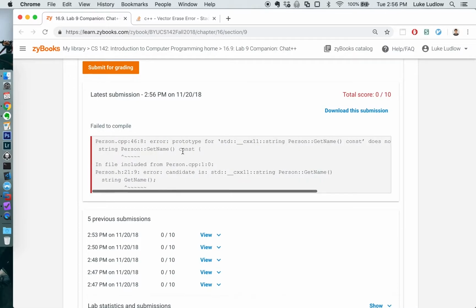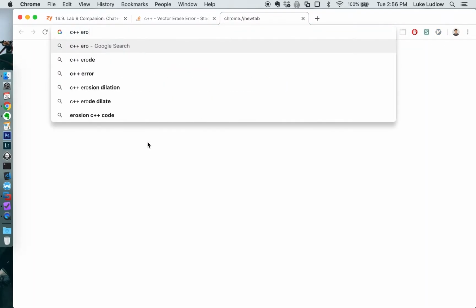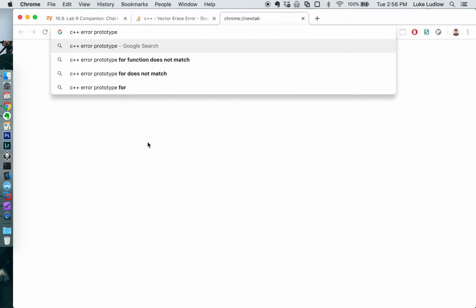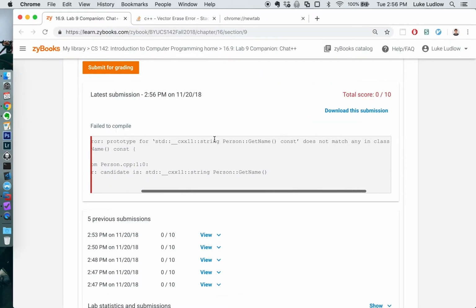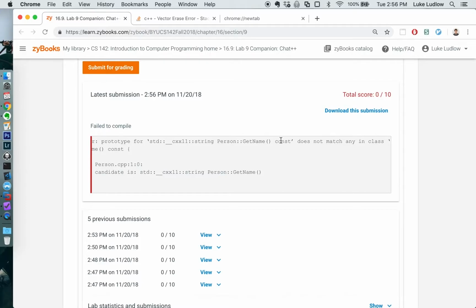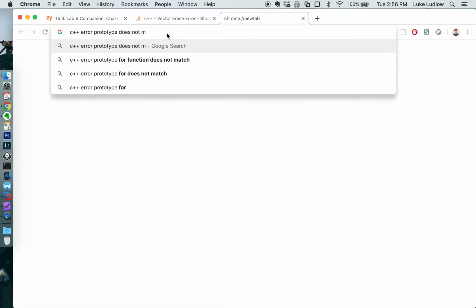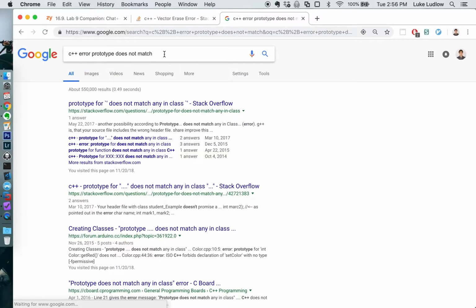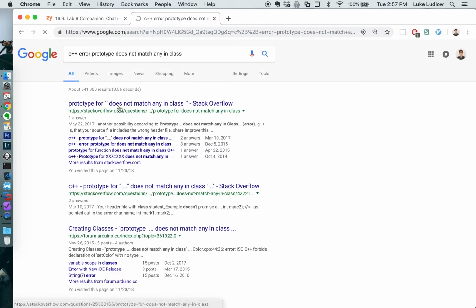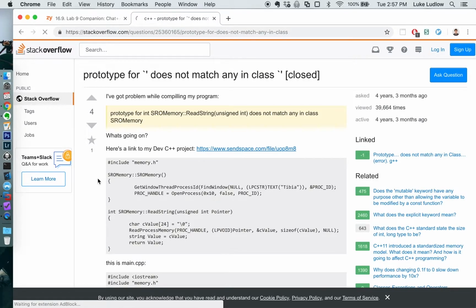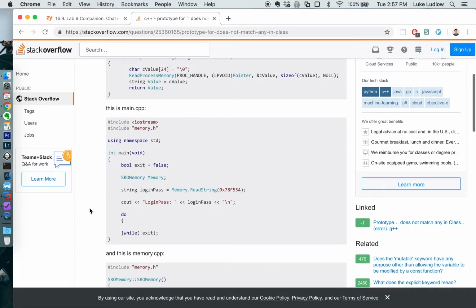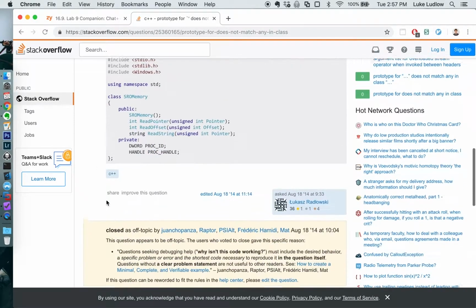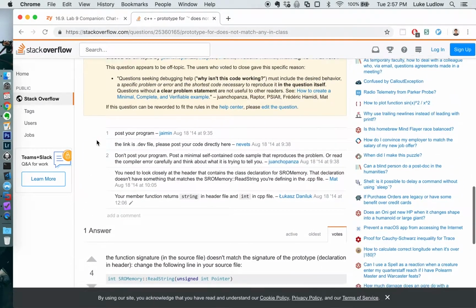Prototype something. I don't even know what a prototype's talking about. Let's Google it. So C++ error prototype, and what'd it say? For something something something does not match. Or I'll say does not match any in class. That's more specific. And this guy says here, he gives us all his files. You don't have to spend too much time reading the question. You usually just want to look at the answer.